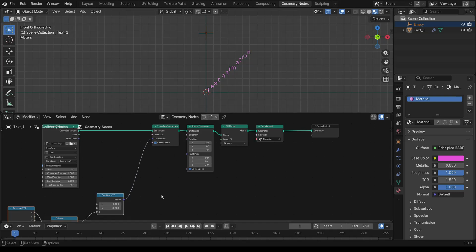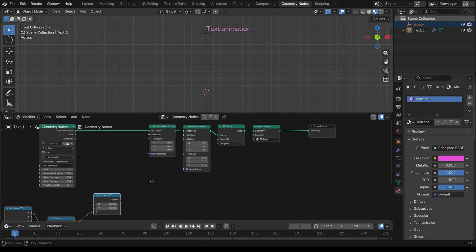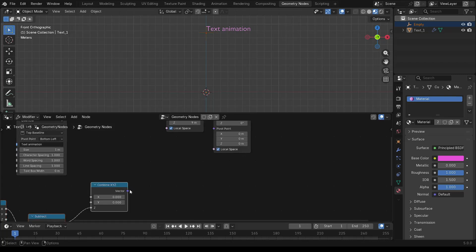That's not what we want. We want to have the offset of 9 meter in z axis. So for that we can use add node.